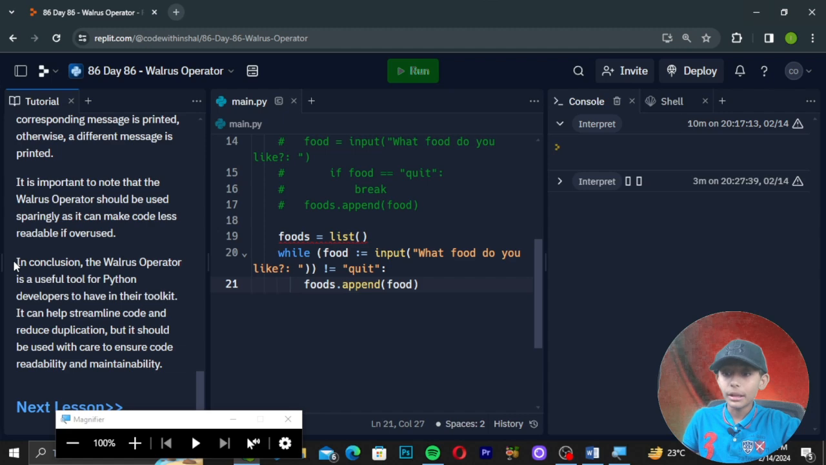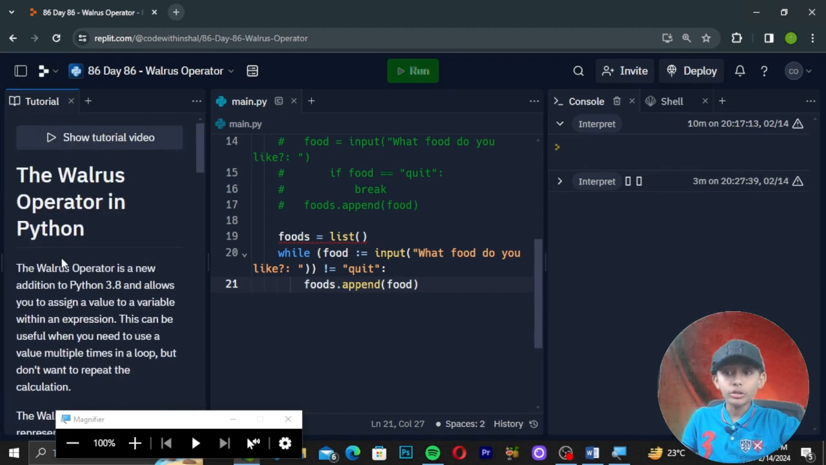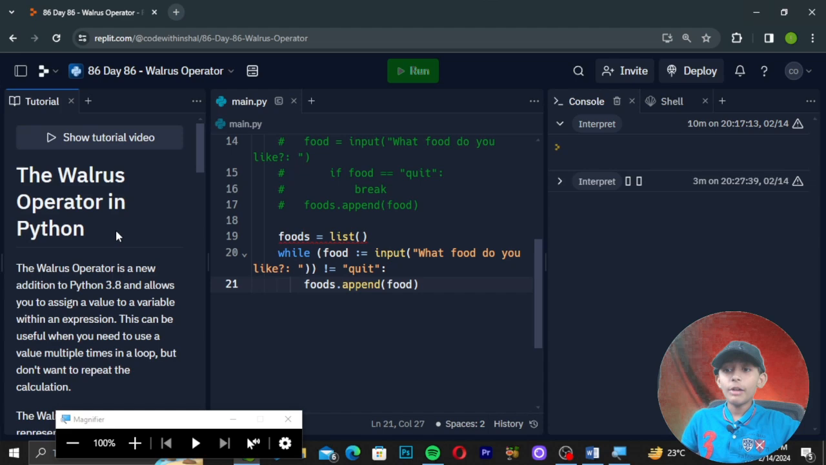So in today's video, I told you about the Walrus operator in Python. It is a very new addition to Python 3.8, and it allows you to assign a value to a variable within an expression. The Walrus operator is very useful when you need to use a value multiple times in a loop, but don't want to repeat the calculation, okay.